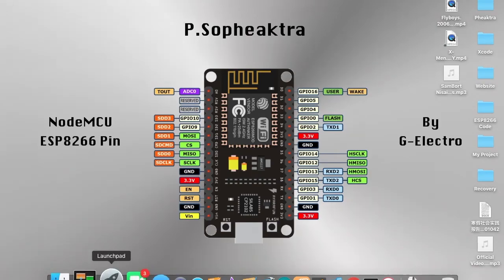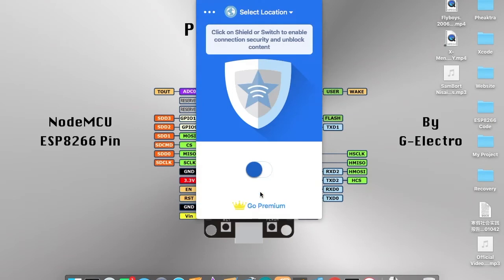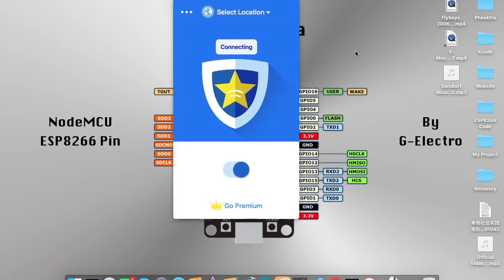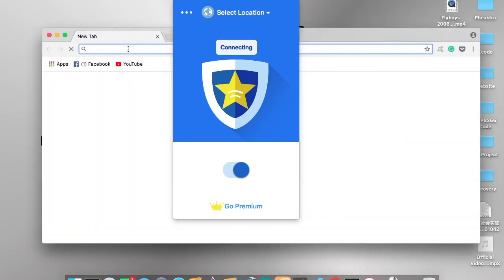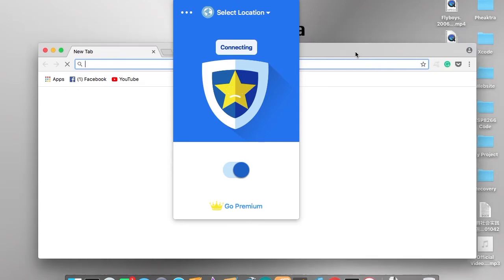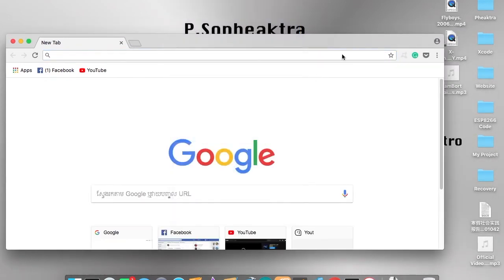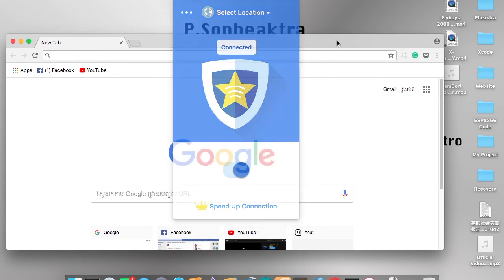Okay, so let's start the VPN again, Star VPN, then click on connect. Okay, so it's up and running. Here, do you see the connection time? It's ready, and the connection also says connected. So here we are connected.